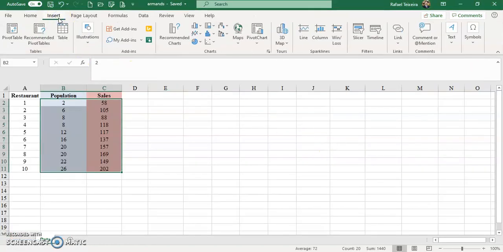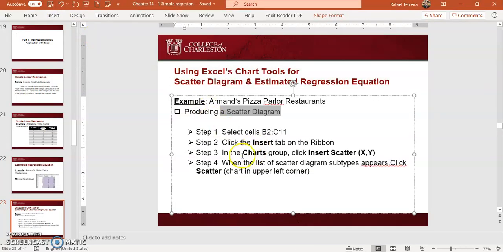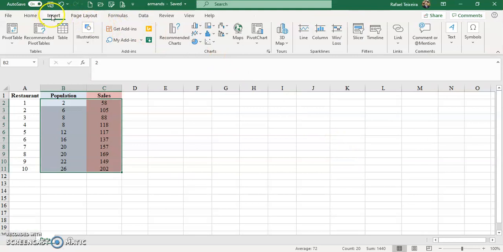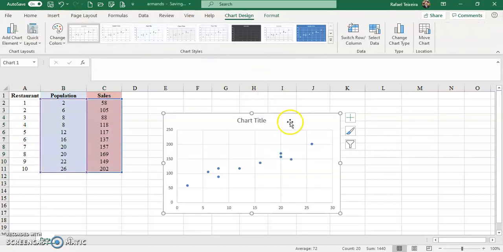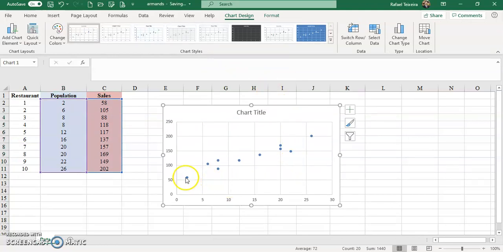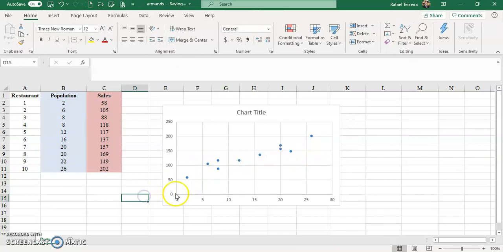Click the Insert tab on the ribbon, and then in the charts group, click Insert Scatter. So insert, and then here in the middle, we have the charts, and here is the scatter. I'm going to select the first one, click here. So I have the chart that has each one of the observations. Let's take a look. This is the first restaurant.